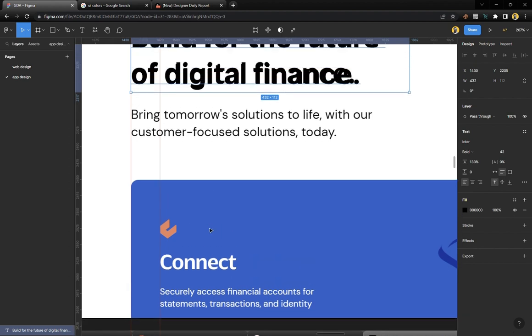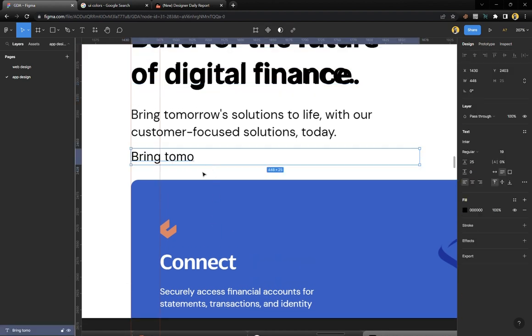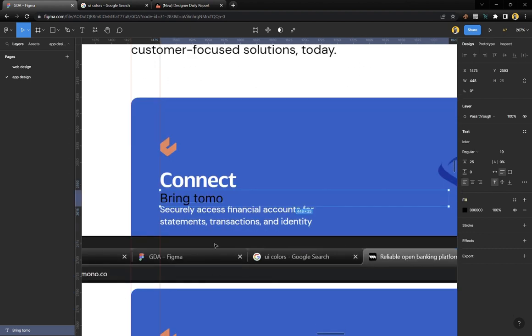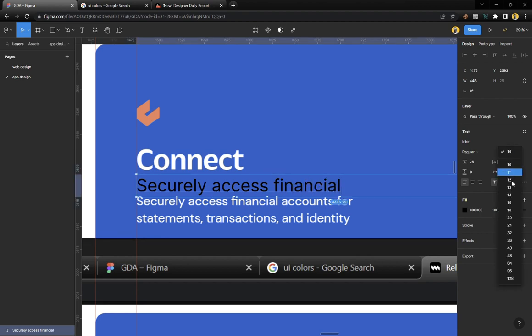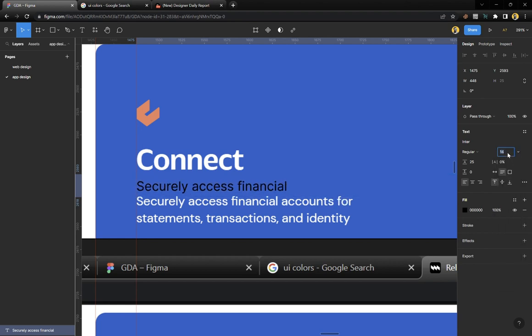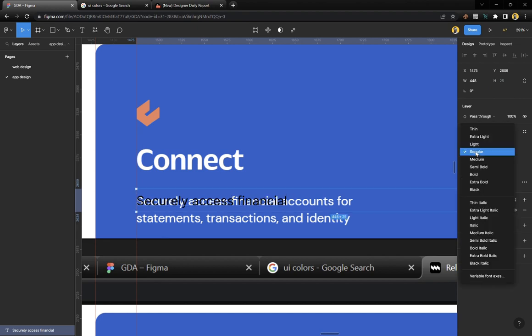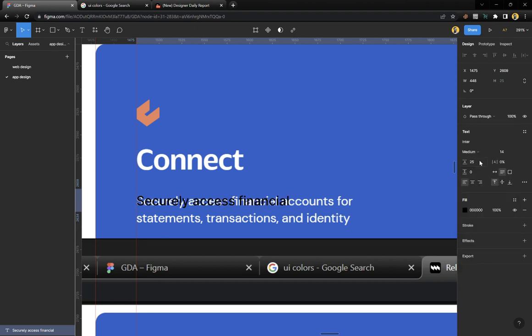And then let me see this other one. So bring that text in here. This should be smaller. And we're going to type securely. You can see it's securely access financial, so we don't need to type finish. I'll just make that adjustment. This should be 16. All right, so 14. So we're going to use 14 for this one. And then it's not going to be regular, it's going to be medium.